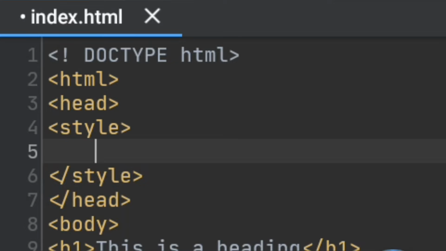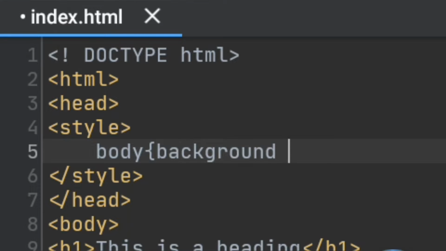Now for our body, let's change the background color of our body. After writing the element you want to change, you're going to open curly braces. I think that's the name. Now what we want to change is our background, and let's set it to green. Now end the styling and let's close it.